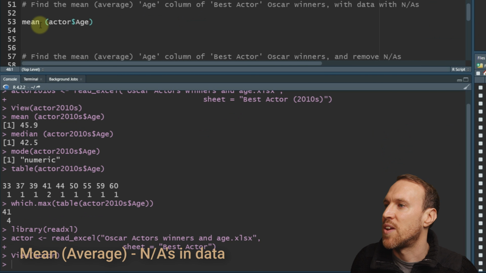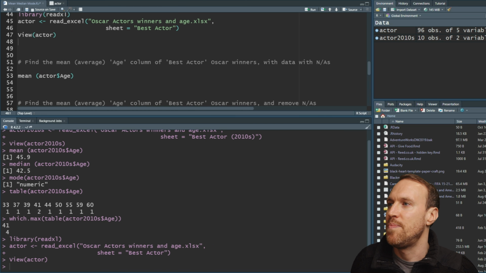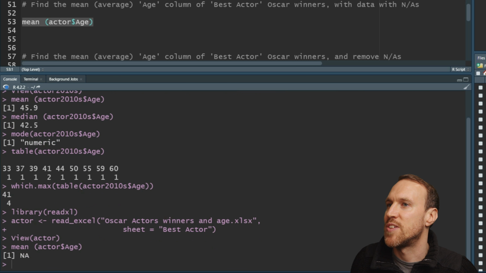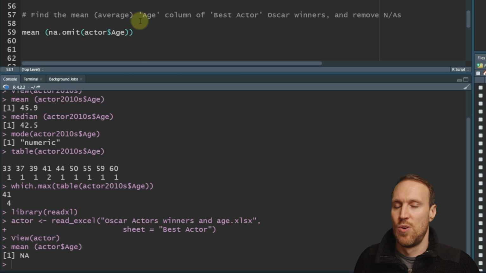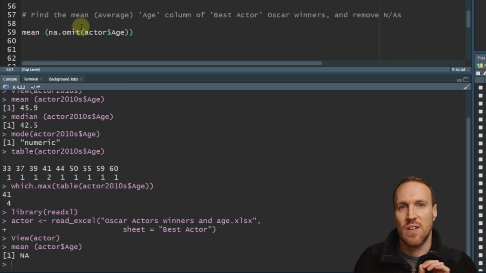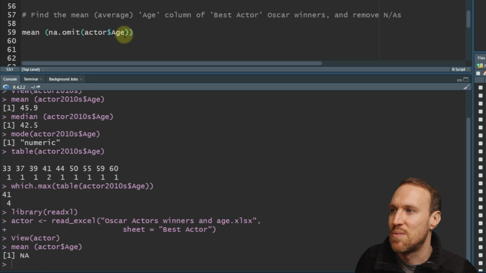If we were to run the logic mean with the data, table name, and the column, while there's an NA showing up under age, we will get an error. So if I run this, just to prove a point, we get NA. To get around this and keep your code nice and neat, all you have to do is write the same as you did before, but instead of just leaving it with actor with the $ sign age, like we've done here, you just want to put just before that na.omit. And what that would do is omit any NAs that are in that particular column.